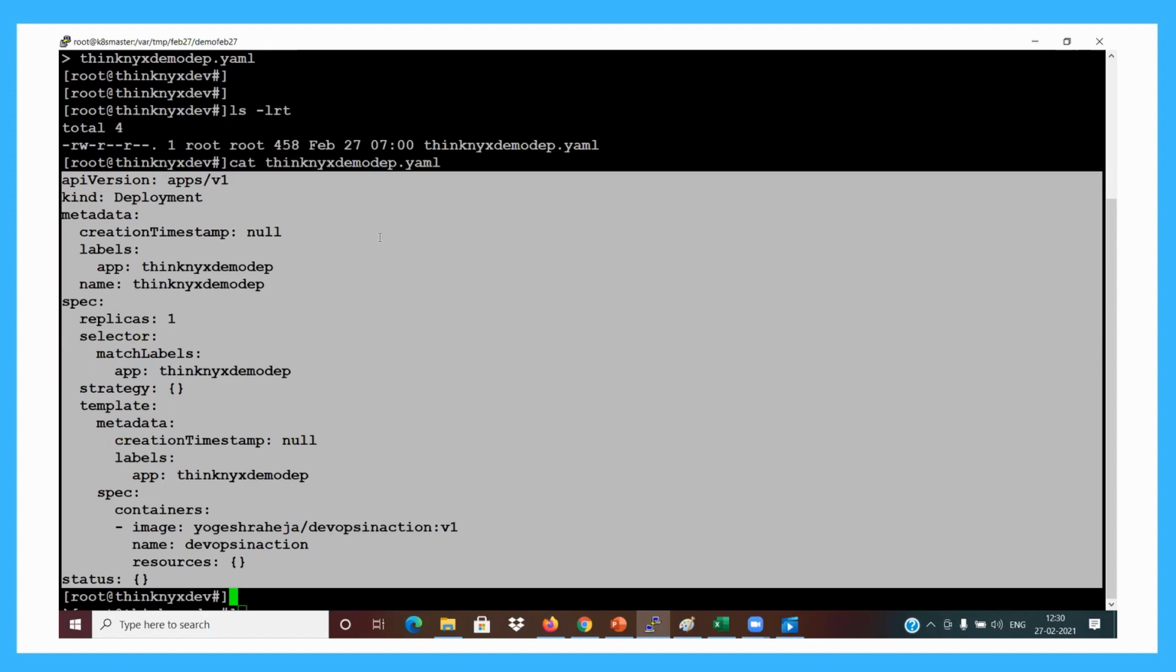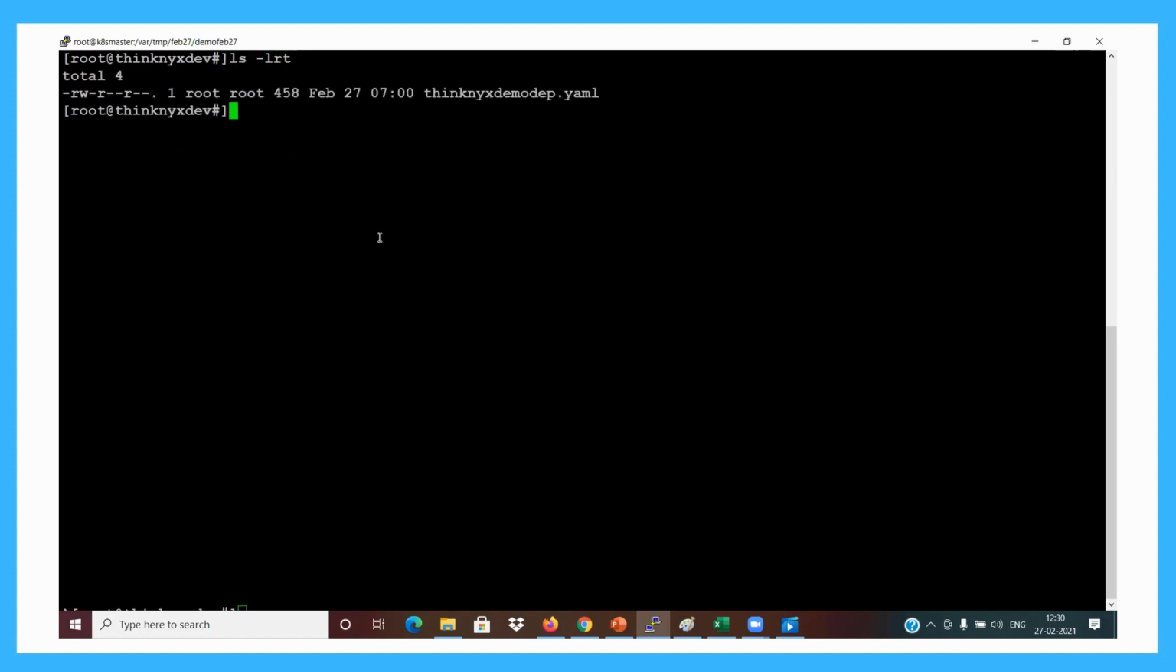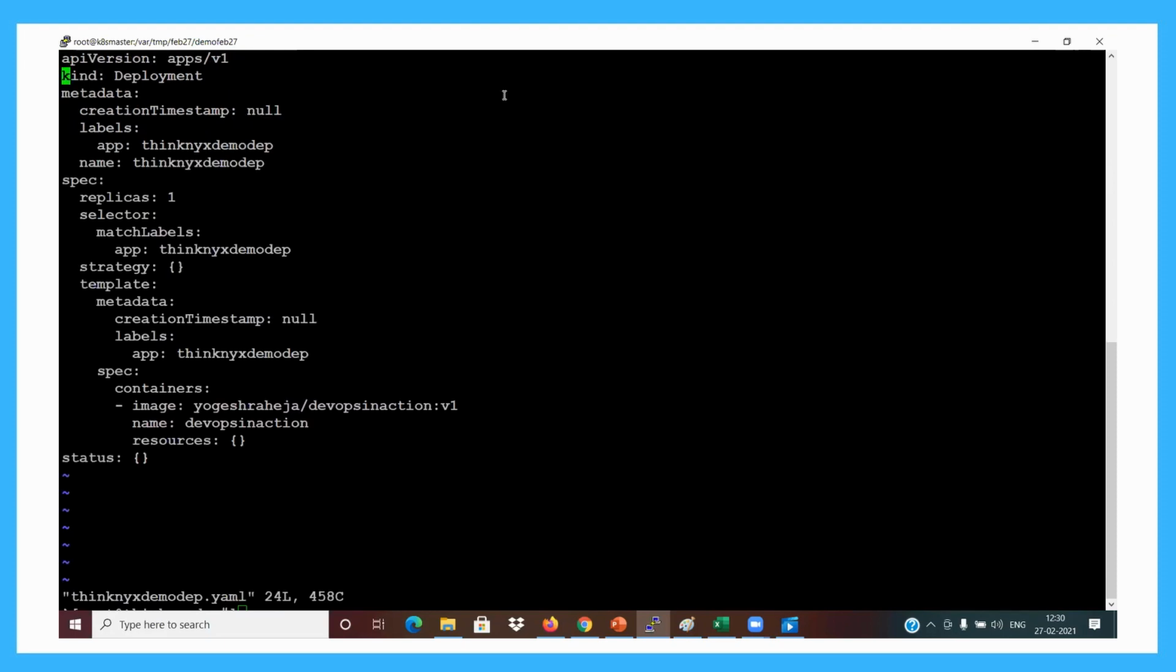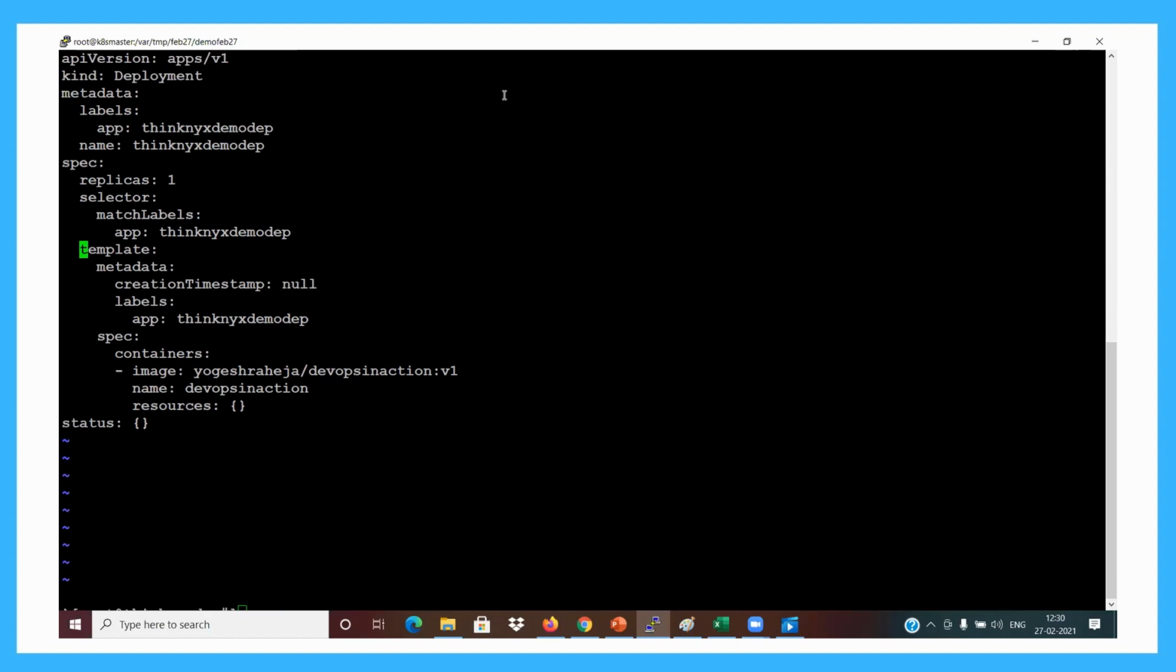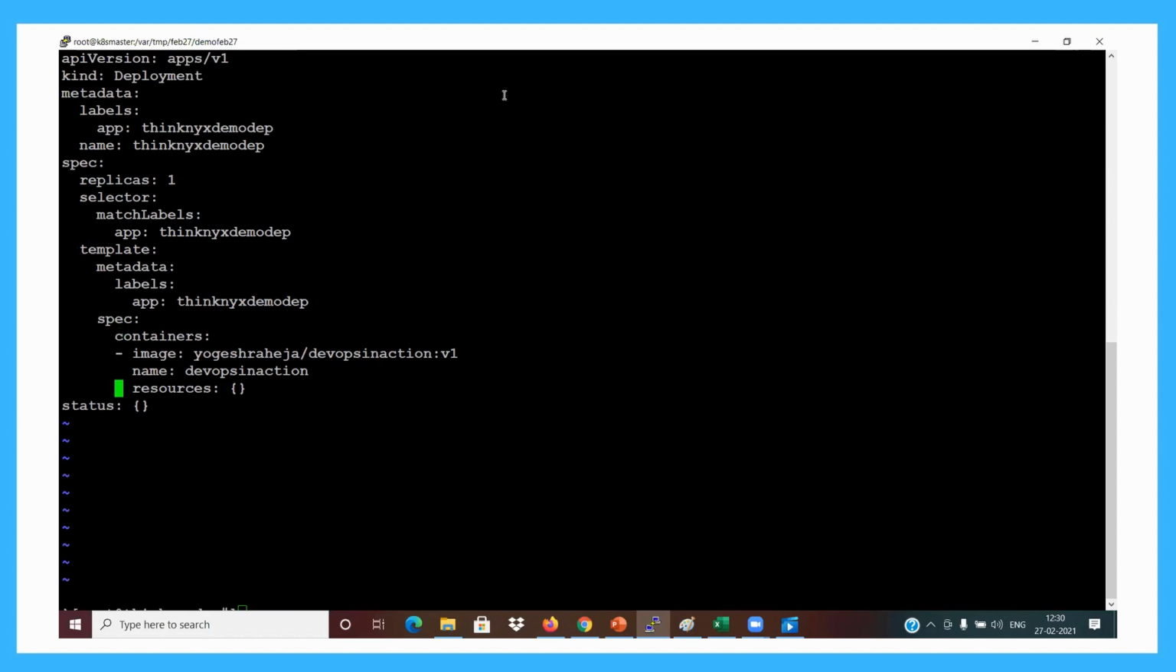Let me clear the screen. Again, do ls. Let me do vi here. Now, if you see here, creation time, I haven't created it, I just generated it, so you can remove this. I don't need it. Come down. Strategy by default will be rolling strategy. If you want to do customization, okay, otherwise remove it. Why should I need it? Creation time, I don't need it. Resources, I'm not going to put any resource quotas here. Remove it.